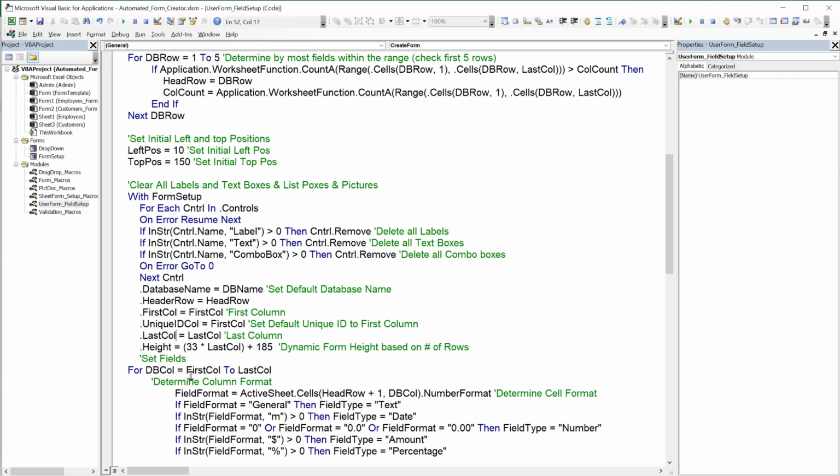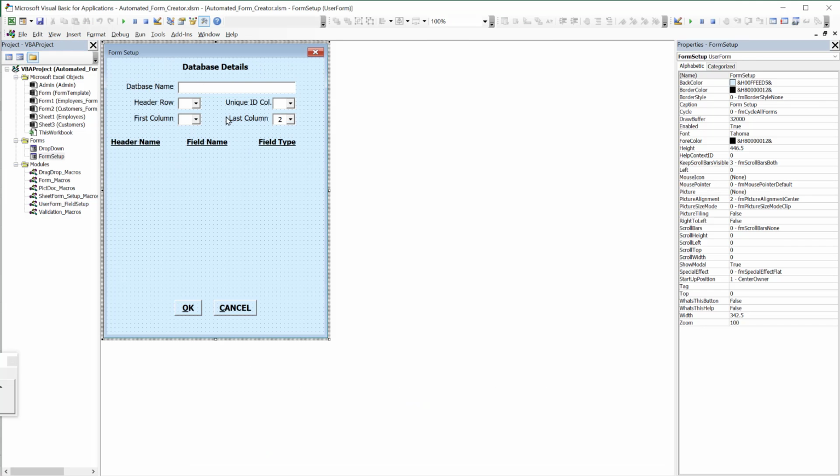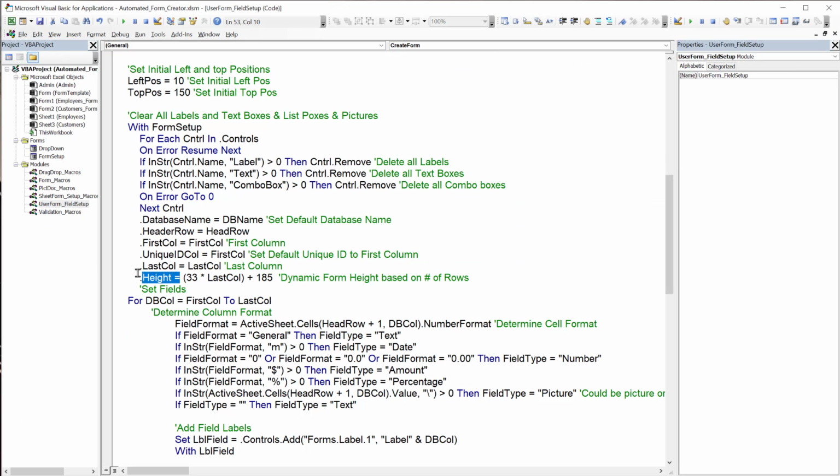So the height of the user form we're going to set up right now. The height is here. It's going to equal 33. That's just some number that I figured out that worked well, times the last column. So basically we're adding 33 pixels times the number of columns, plus 185. Now 185 is for the first part, right? We need a certain amount of space at the top. So this top part is covered by 185. So basically it's going to increase based on the number of columns in our database. Okay, great. So once we've used that height, that's going to set the proper height of that user form based on the number of columns in the database.